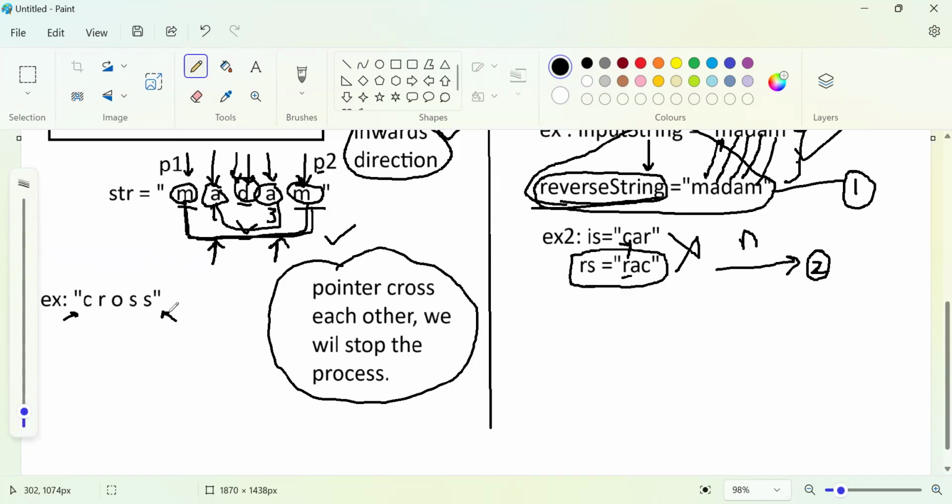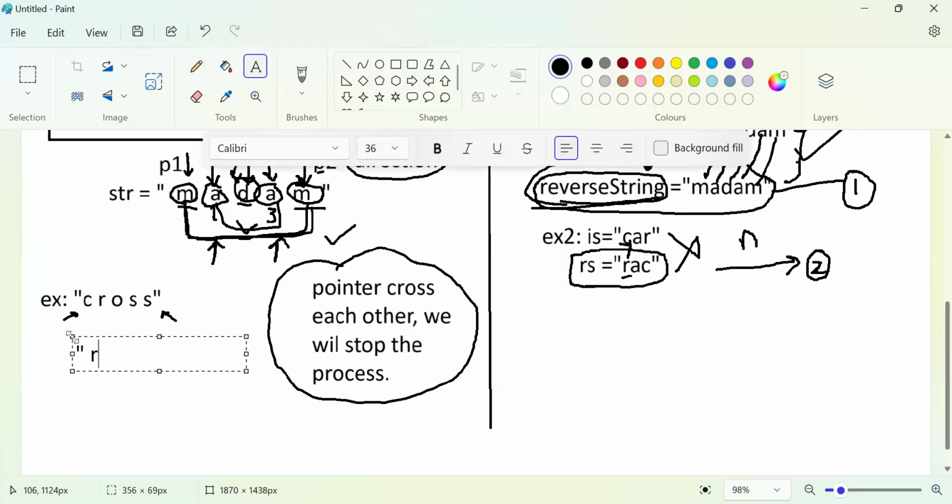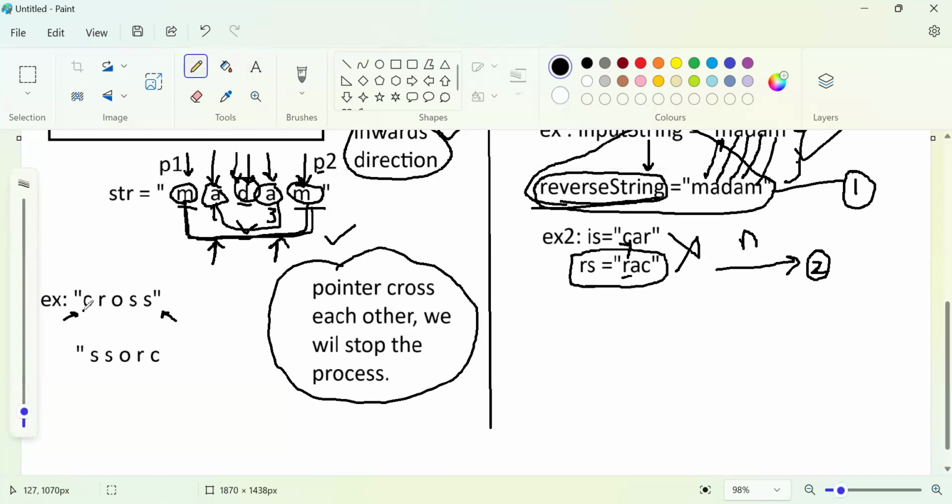Now how the brute force works: we'll simply reverse the given string. What will be the reversed string? SSORC. After this, we will compare the first index of the given original string with the first index of the reversed string. If you clearly observe here, what is the first index? S, which is the last index of the original string. The first index of the reversed string is the last index of the original string. Is this clear, guys?